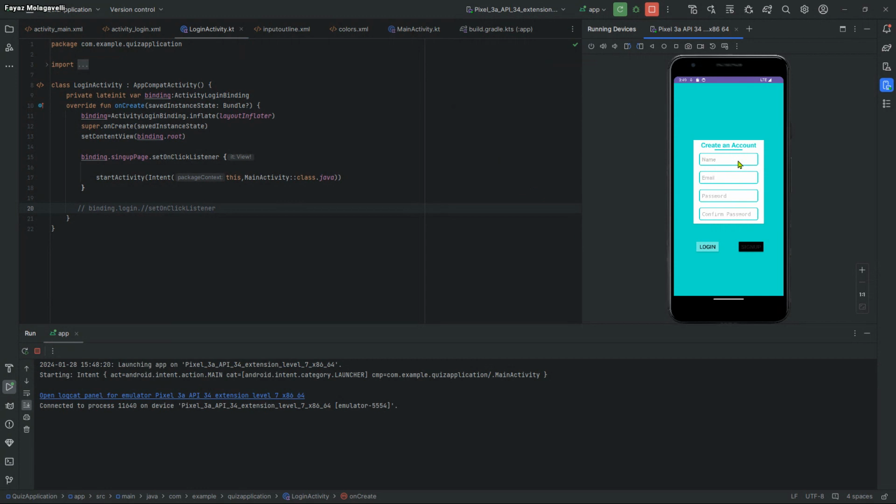From now, I'm going to give the name as gdsc, email as gdsc at gmail.com, password 123456, confirm password 123456. Okay, now I'm going to sign up here. I have clicked on sign up. The button is not clearly visible, right? I will change it. Account created successfully, right? You can see the toast, account created successfully.